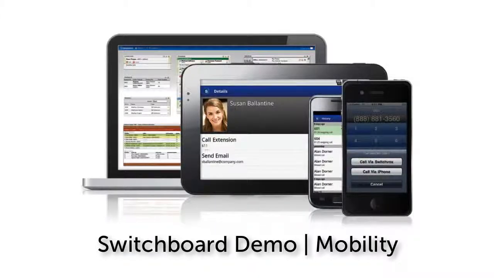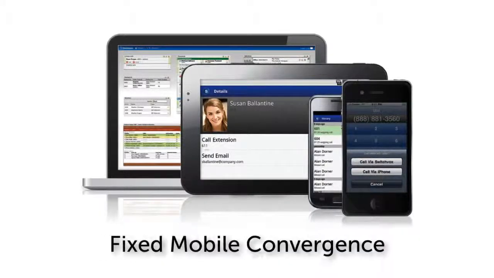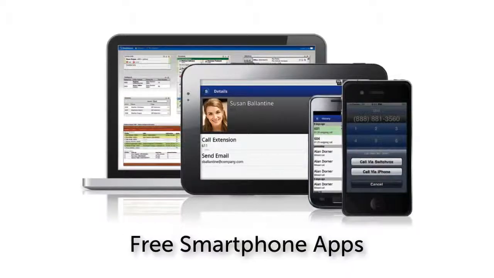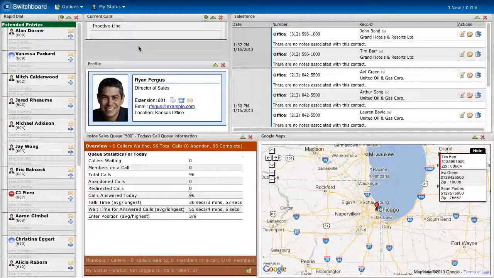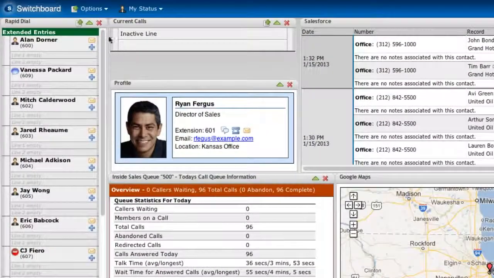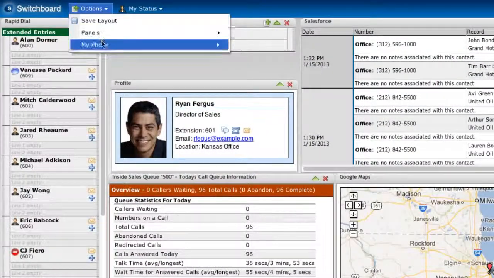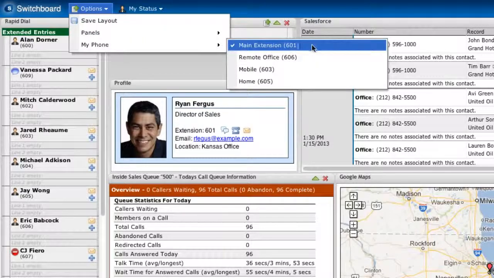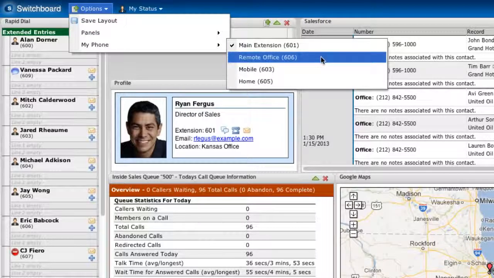Switchvox includes a compelling mobility solution with fixed mobile convergence and free smartphone applications. The Switchboard is also integrated, allowing you to control your calls regardless of which phone you're on. With the Switchboard, you can select which phone you'd like to use for device presence. This can be your office phone, mobile, home, remote office, or any phone.